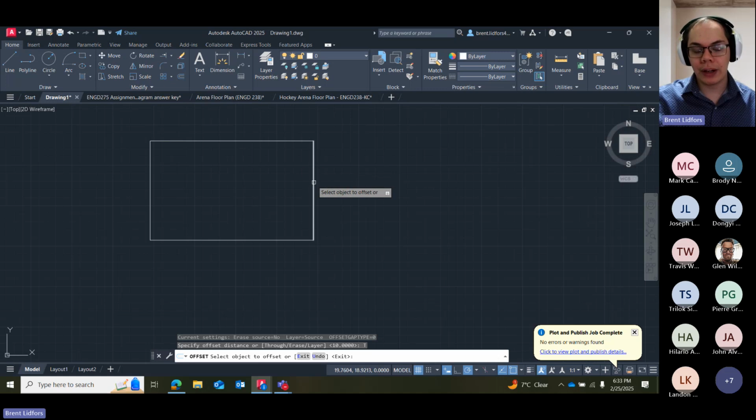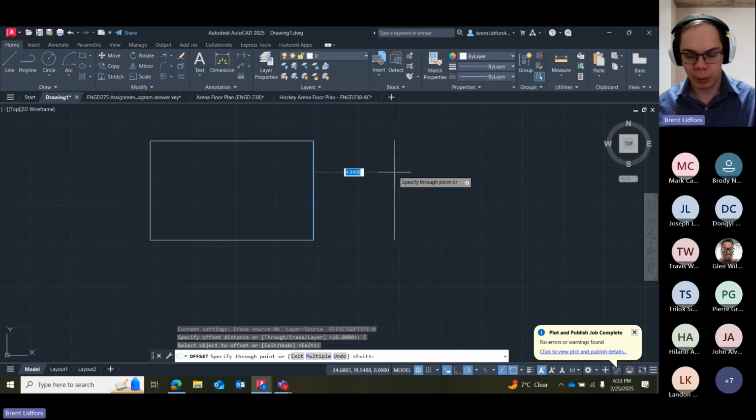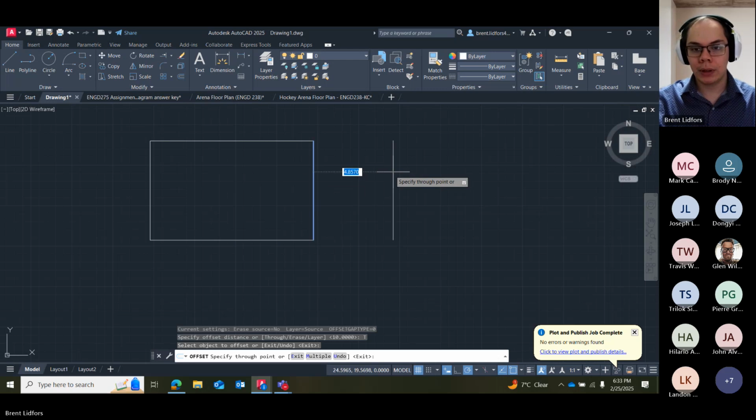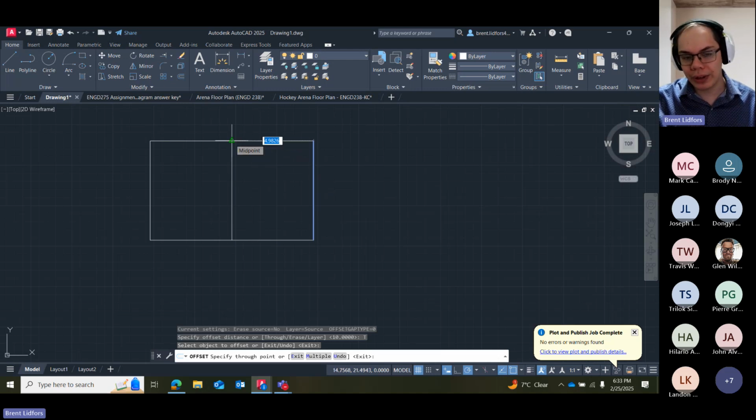I'll choose the right side of this rectangle. And then with Through, just by moving my cursor around, I can place this offset wherever I want it to be. Before, we entered the specific distance that the offset might be placed. Maybe this rectangle is already on a pre-existing drawing and I just want to find the midpoint. I could go up to the midpoint snap here and then place the offset.